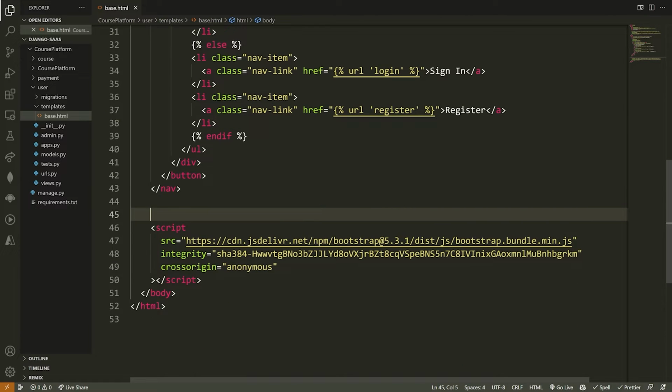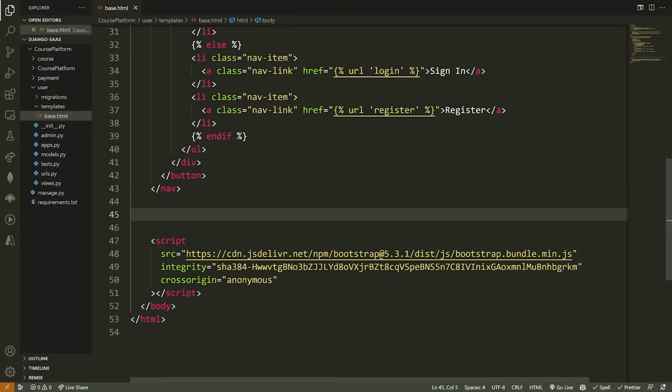Lastly, we're going to go here after our nav, but before our script, and we're going to create a div, which will be the main content of our website. So we're going to say class is equal to container, and then mt-4, which stands for margin top 4 units.